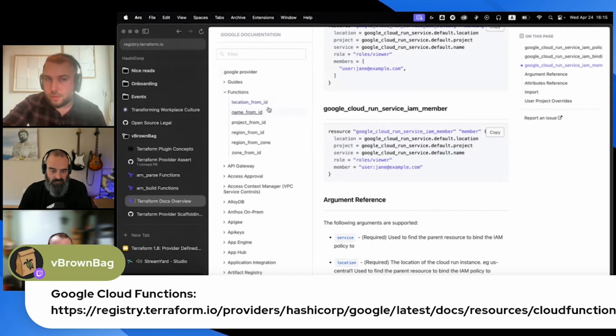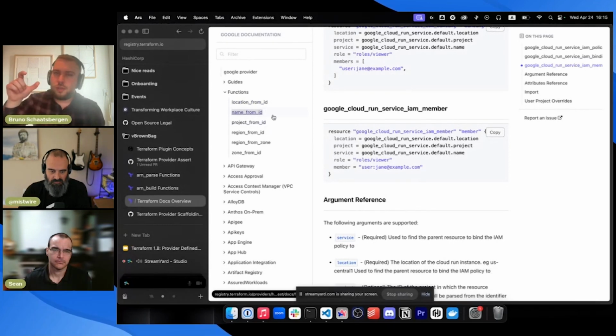So you can get location from ID, you can get project from ID, and you get the name from ID. So you don't have to hard code them three separate times. You don't have to hard code a location, hard code a name, hard code a project, where the Cloud Run service came from. So it is really for edge cases that are specific to a provider. But that's how it started.